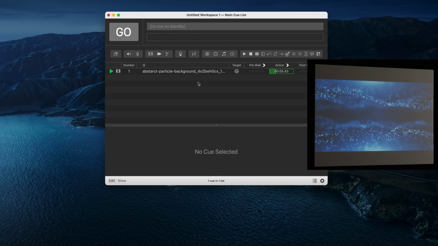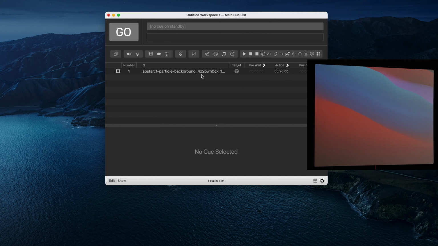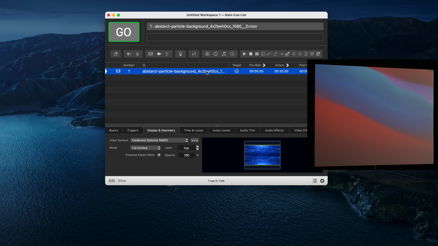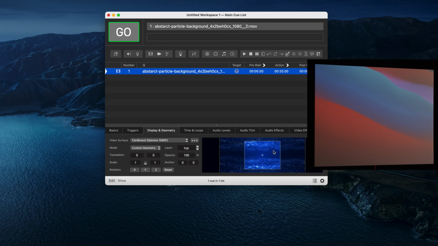and it is now playing on our surface. But you'll also notice that we just mapped the full surface, so why do we still have black bars on the top and the bottom? Well, that's because by default it's going to fit our content within our surface. And since this is a 16:9 video, it's a different ratio. And we can easily fix that under where it says Mode, and we can change that to Custom Geometry.